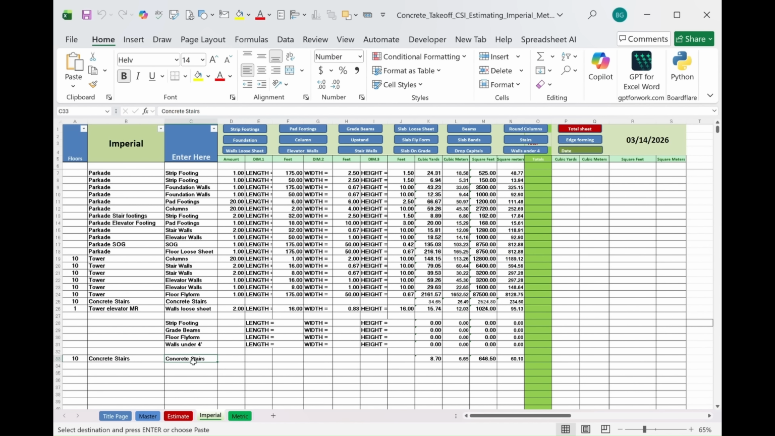Because every item is added through the macro buttons, every line in the takeoff stays consistent. The result is a clean, professional sheet that is easy to review, check, and audit. Any change updates automatically. As the takeoff grows, the real power of the system comes from sorting and filtering.